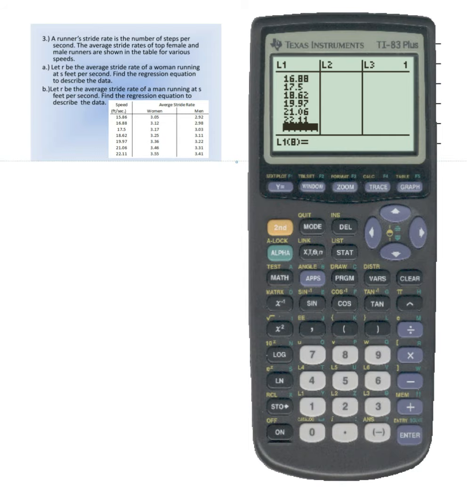I'll push my arrow keypad to the right, that way I'm at L2. At L2, we want to enter the woman's stride rate, which is 3.05, and we hit enter each time. 3.12, with that enter, 3.17, 3.25, 3.36, 3.46, and 3.55.